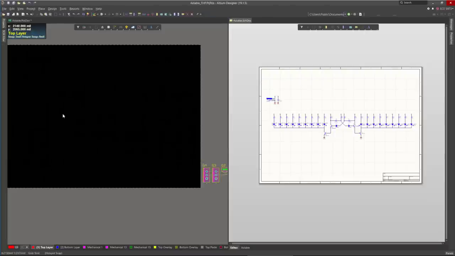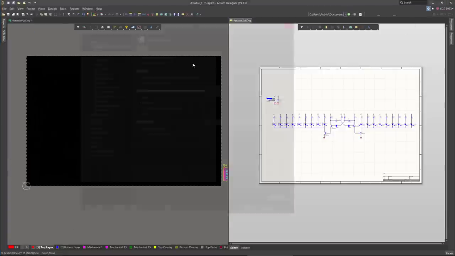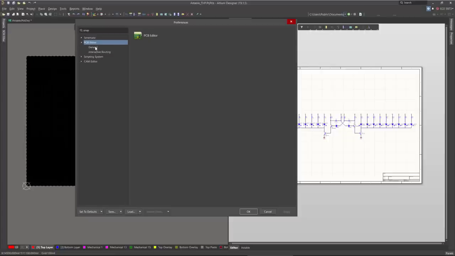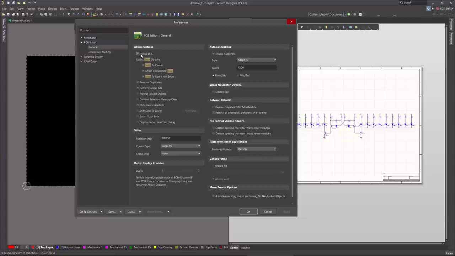Now you need to change one of the most important settings before you start positioning the components. You go to the preferences and search for snap. So go to the layout general here. Activate online design rule check, meaning if something violates the rules, you will see it in real time. So if you get two components close to each other and they violate the spacing or clearance, you will see the error right away in real time. So you can fix it while you are moving the component.